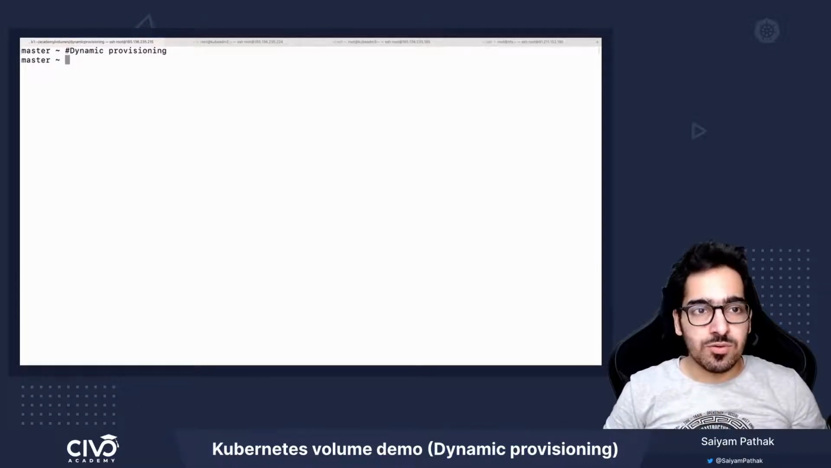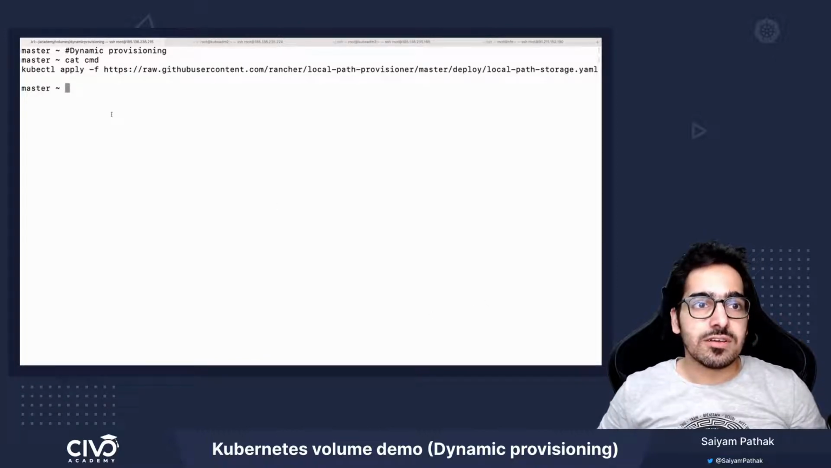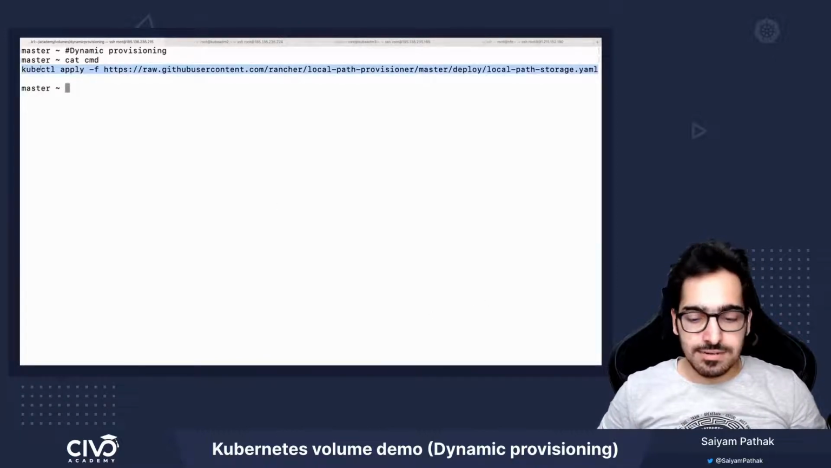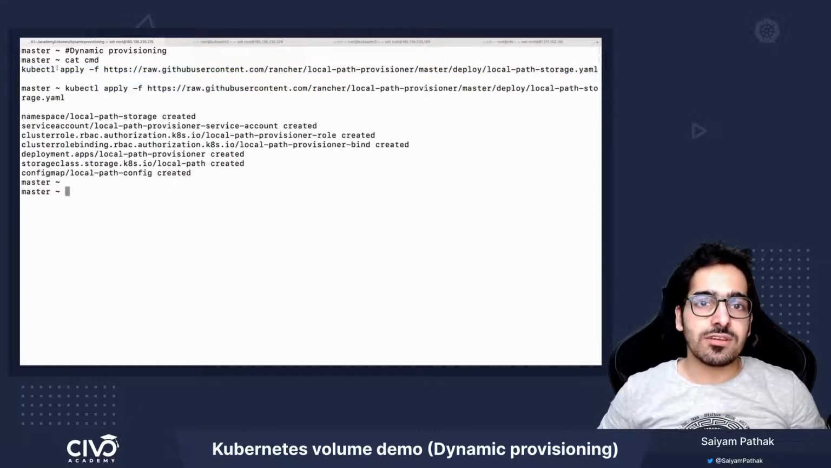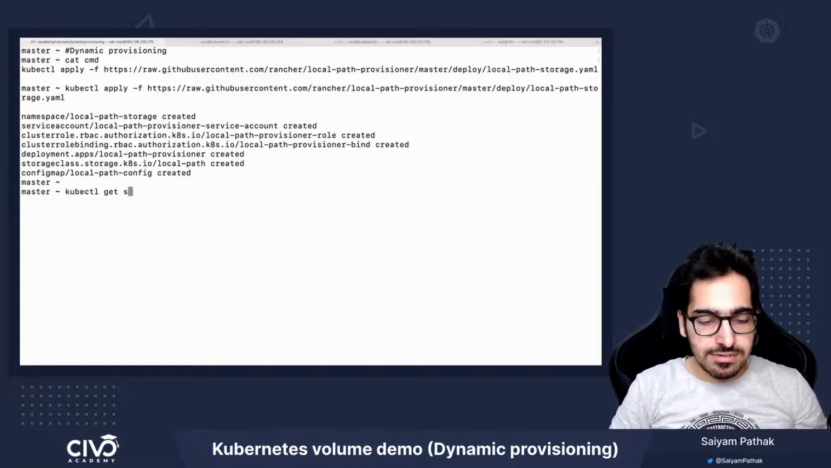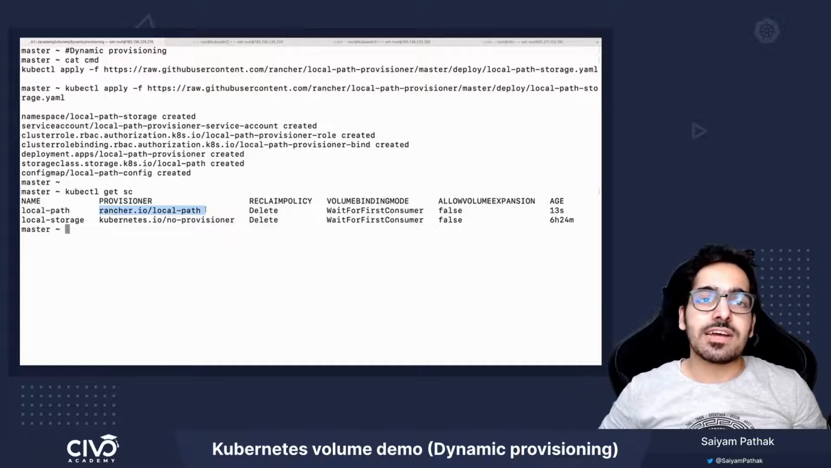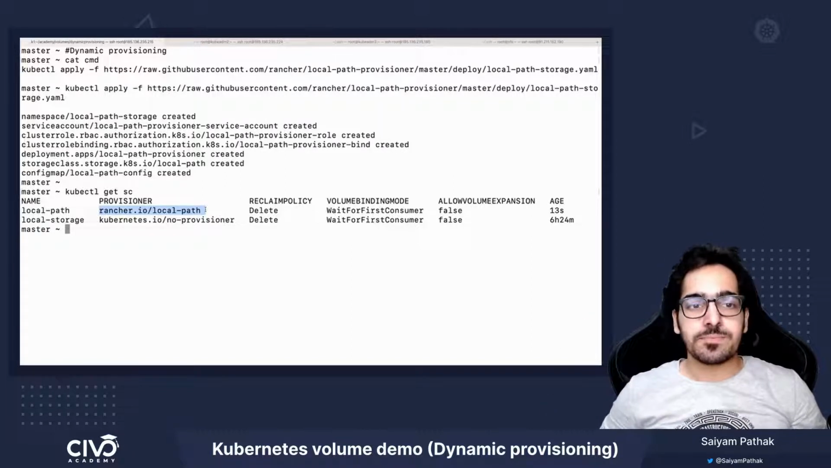In this particular demo, we'll be using Rancher local path provisioner. So let's first apply that. To apply Rancher local path provisioner, this is the command. It will create all the necessary resources: namespace, service account, the roles, deployment, and the storage class as well. kubectl get storage class. So it has created local-path, and the provisioner is automatically given as rancher.io/local-path from the YAML file that we have just applied to the cluster.